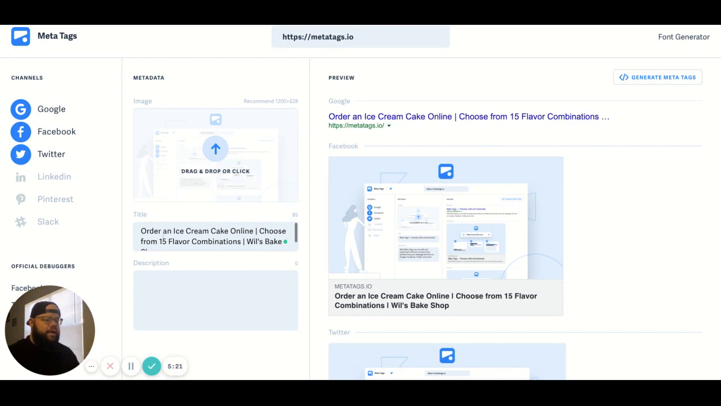So where can we take out some stuff? Order an ice cream cake online. We could save a couple here. Order ice cream cakes online. This is not going to affect my primary keyword because I've still got ice cream cake in here. And search engines know if you say ice cream cake or cakes, it's the same thing. So it's not like by adding this S, I'm just completely obliterating my rankability for ice cream cake.